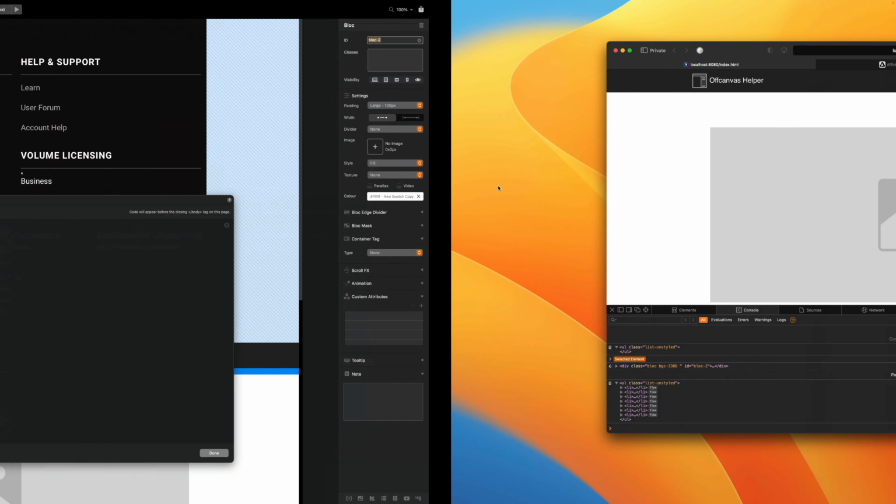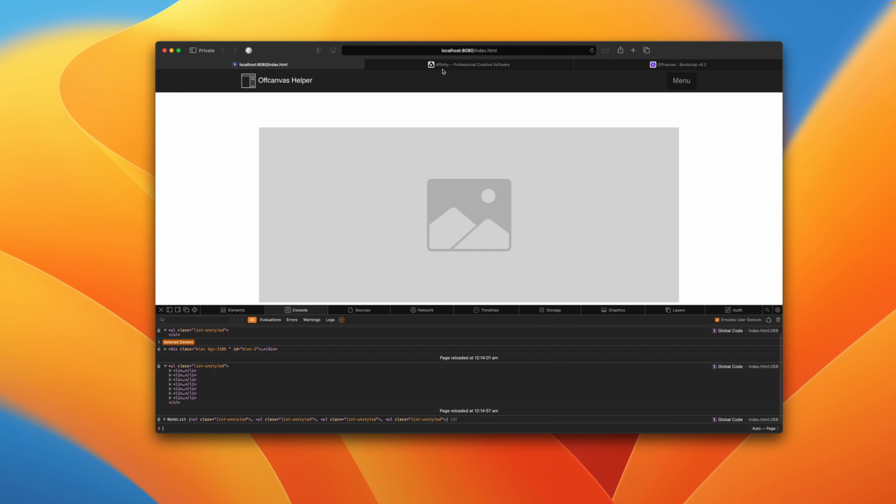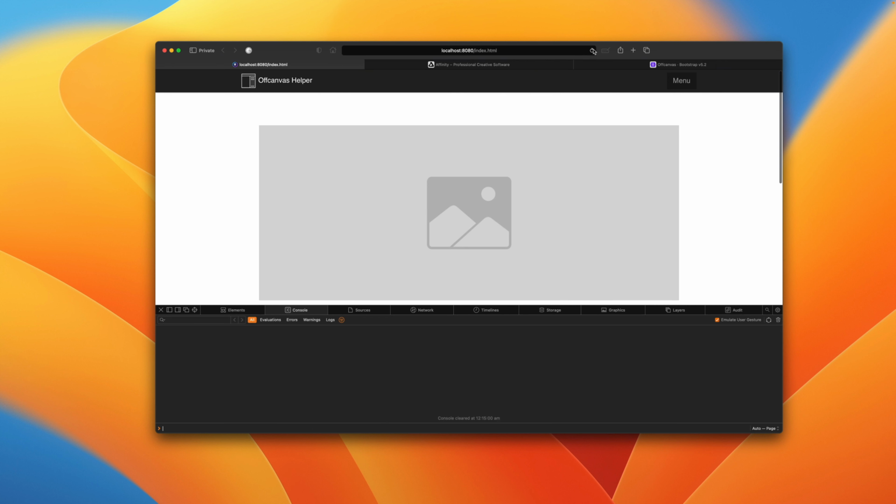Let's refresh our page. And there we have our node list. Right here we see our 4 unordered lists. Awesome, that's exactly what we wanted to see. That makes a little bit more sense.